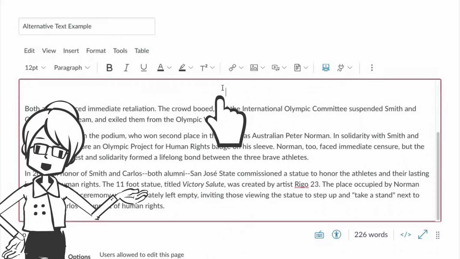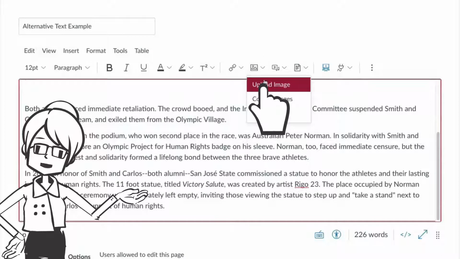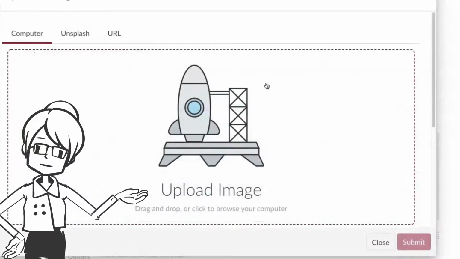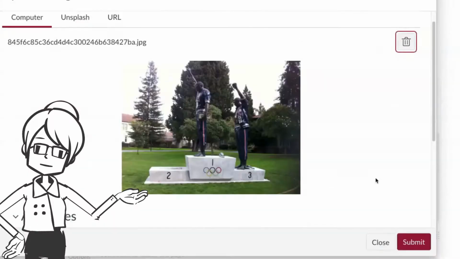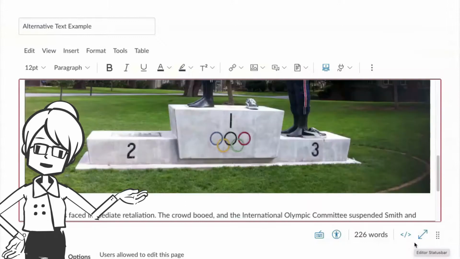We'll place the cursor where we want the image, then select Upload Image. An upload prompt will open. Select Upload, then choose your image from your files. A preview of the image will load. If it's the correct image, submit your selection. The image will load in the page.